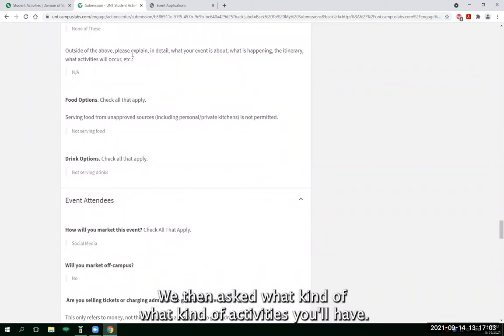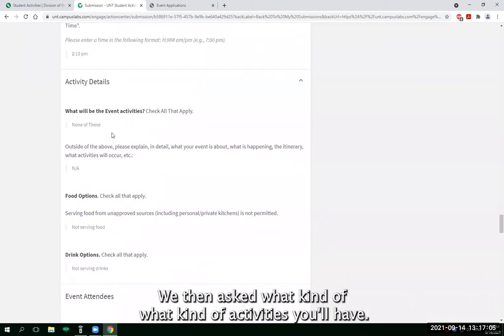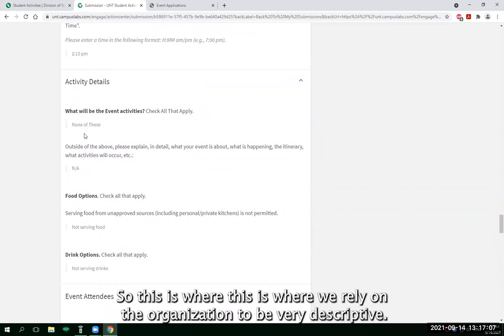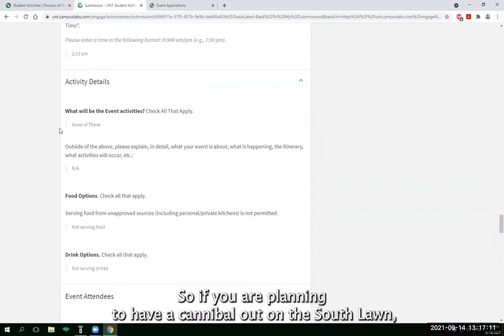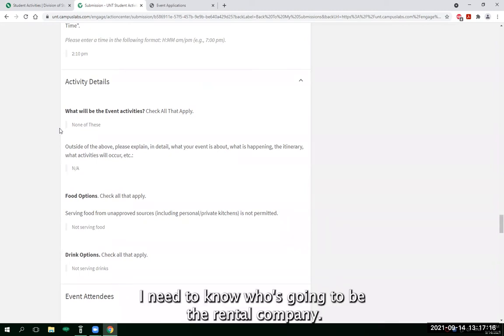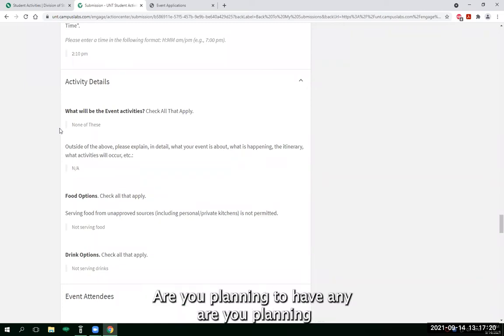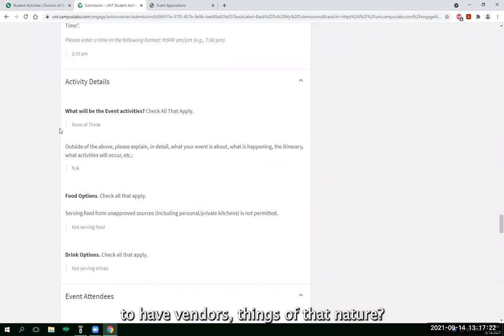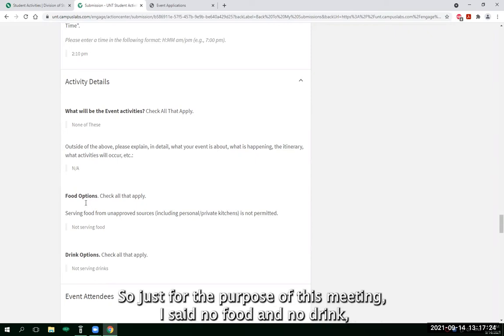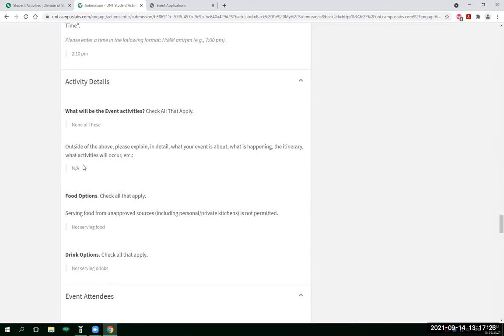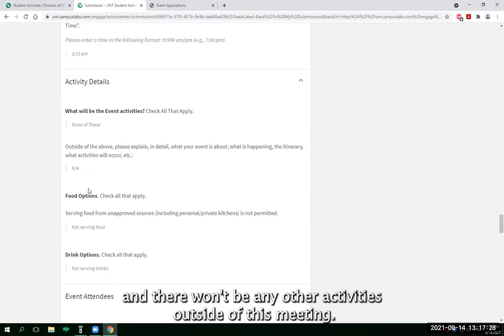From there, we then ask what kind of activities you'll have. So this is where we rely on the organization to be very descriptive. So if you are planning to have a carnival out on the South Lawn, I need to know who's going to be the rental company. What kind of activities are you going to have? Are you planning to have food? Are you planning to have vendors? Things of that nature. So just for the purpose of this meeting, I said no food and no drinks, and there won't be any other activities outside of this meeting.